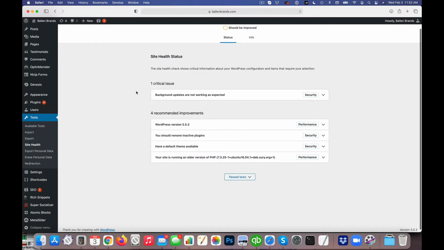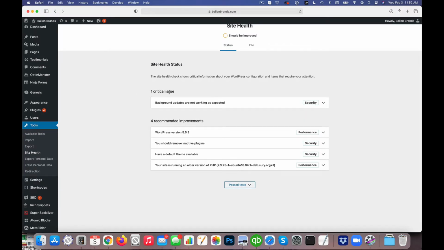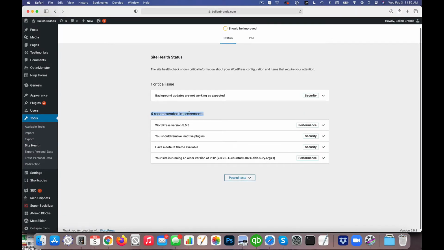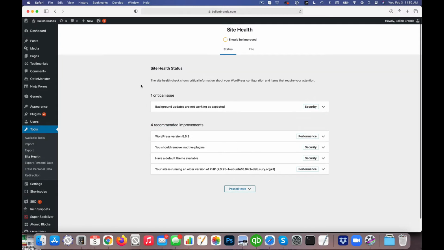You'll see it's broken up into critical issues and recommended improvements. A critical issue would imply something that's more serious and could be more detrimental to the website, whereas the recommended improvements are just kind of like best practices. If you can take action on them, great, may as well go ahead and do that. If you can't, then it's just something that's going to continue to show up there, but may not have an adverse effect on the website.